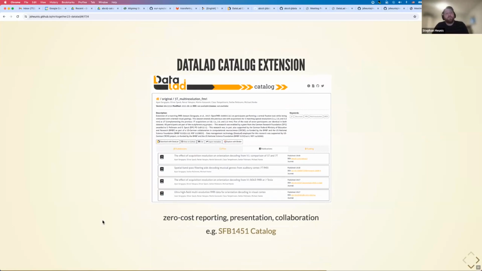The DataLad catalog extension provides a nice way to present all this metadata in a catalog online. It looks like you're browsing actual data, but it's all based on metadata, and people can then quite easily clone these datasets and/or request access to the actual data itself.